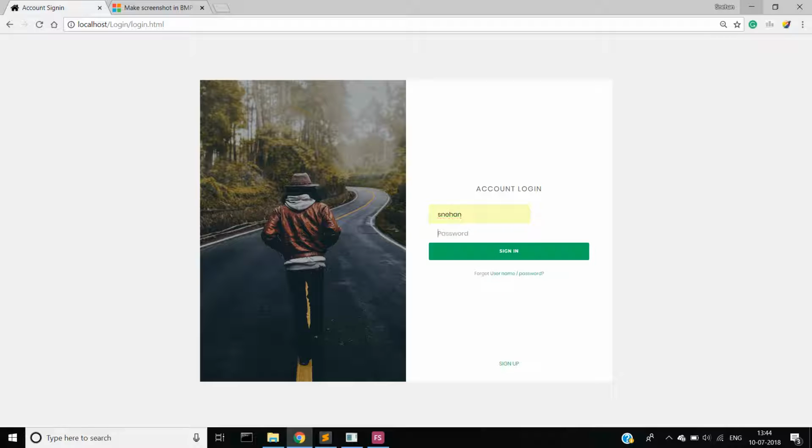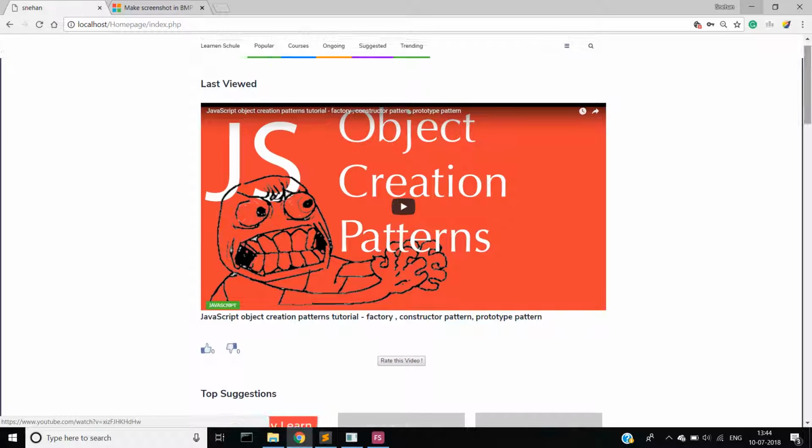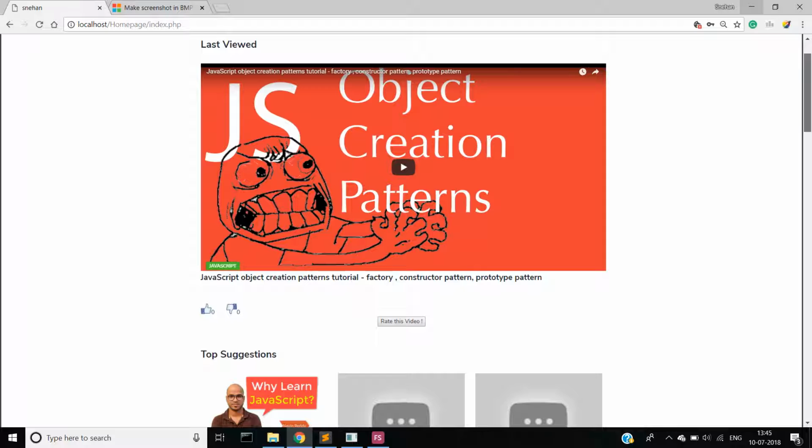There's the user account and the password. Sign in. If you don't have an account, there was a sign up option there. Anyway, this is the home page, and as you can see, at the top of the screen you have this large player which shows the last viewed video, or the video which you are yet to complete. And as you can see, I'm currently doing a JavaScript course.